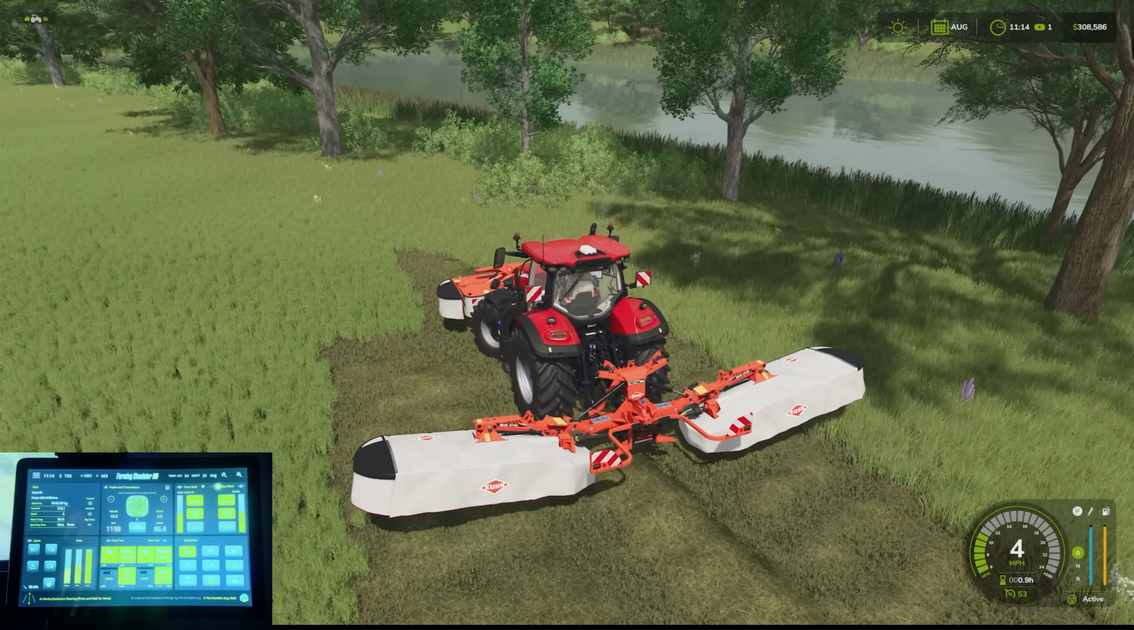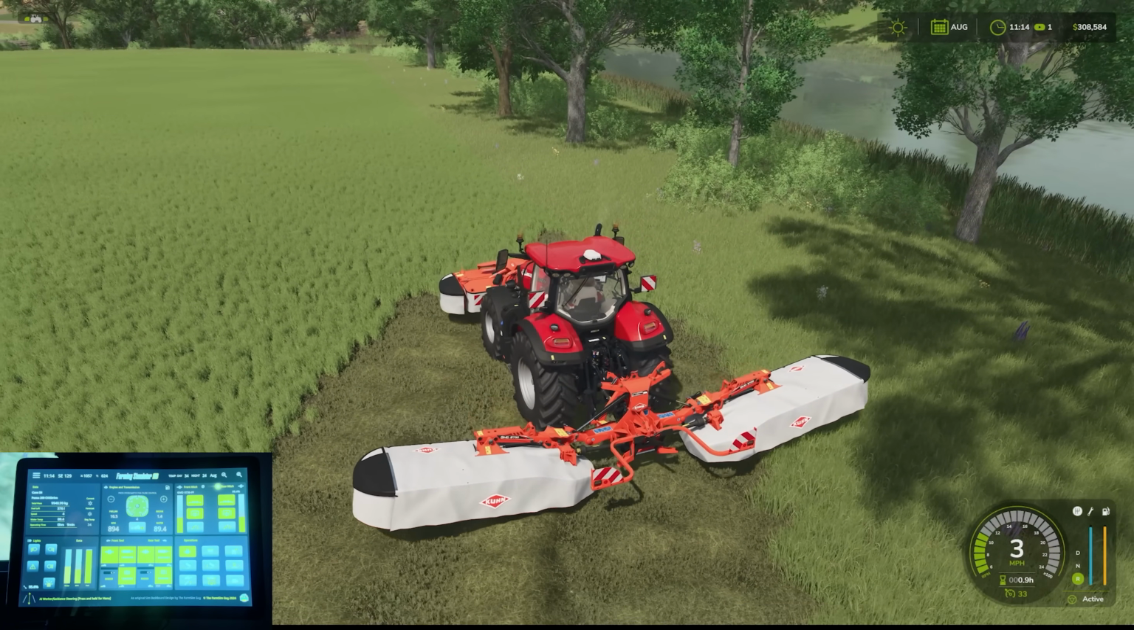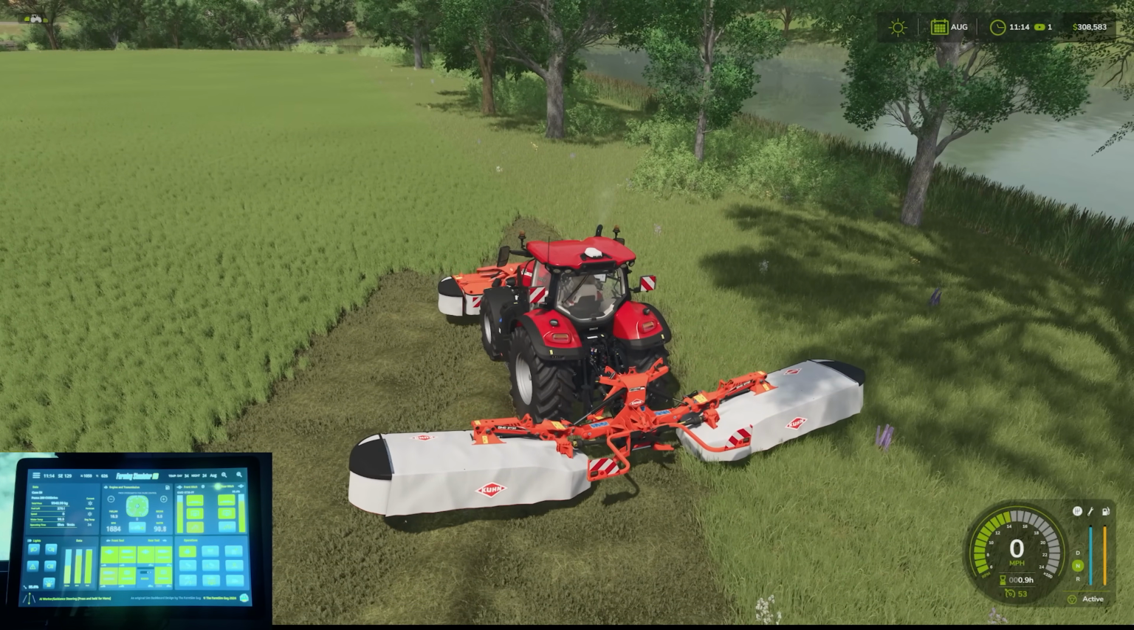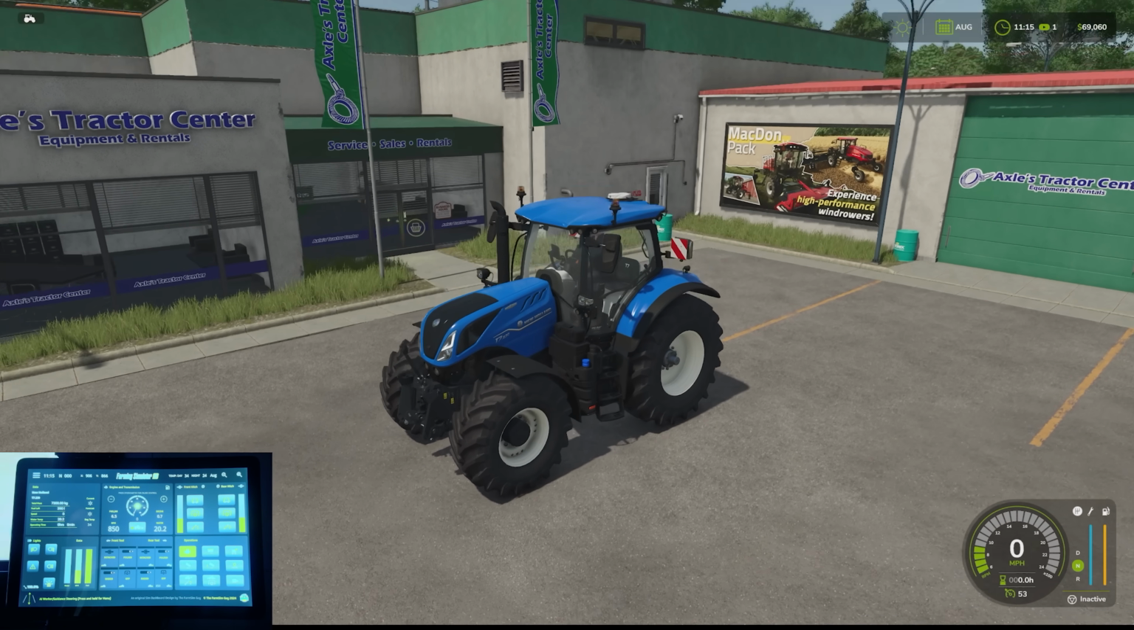Before we go any further though, we're going to jump back to the shop. We're going to grab another tractor and demo just a couple of other things. So here we go. We are now in a New Holland again. We're going to power it up.